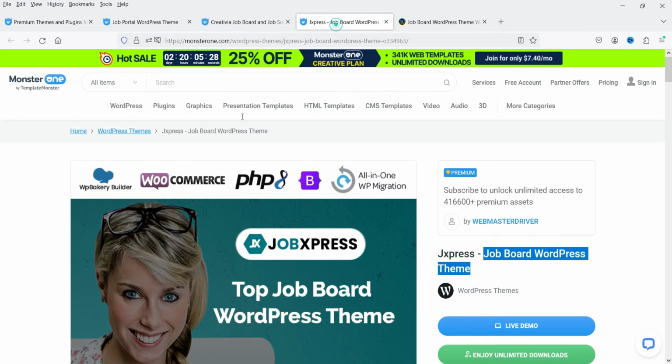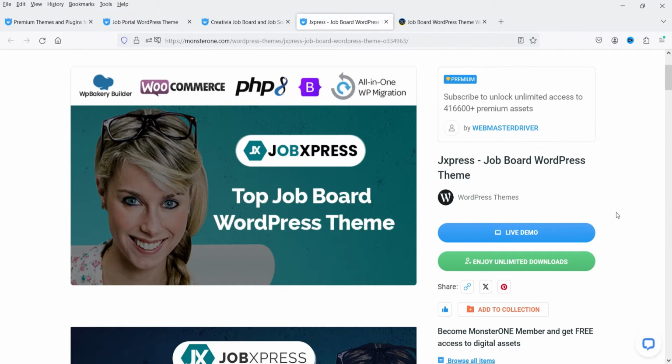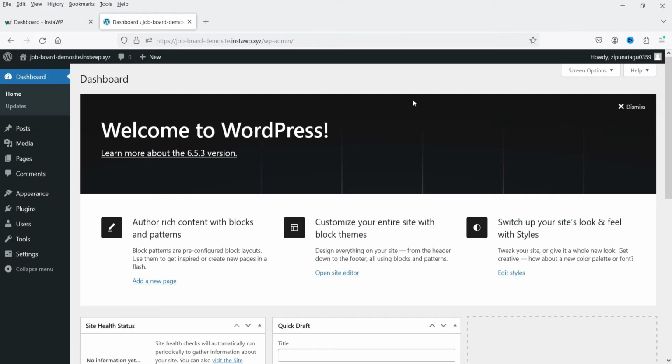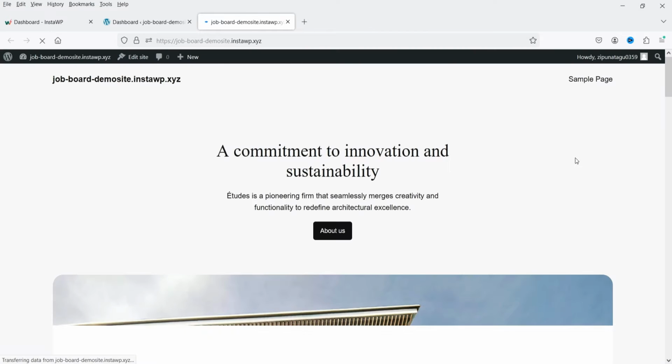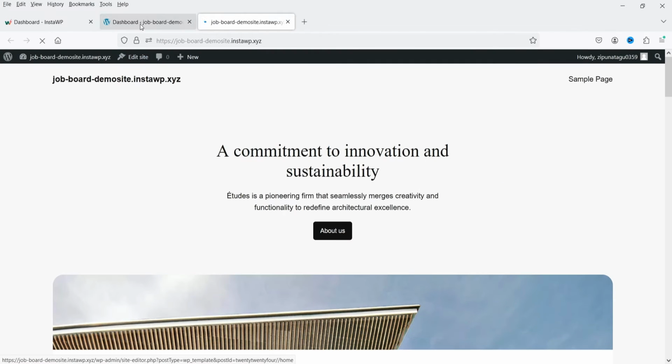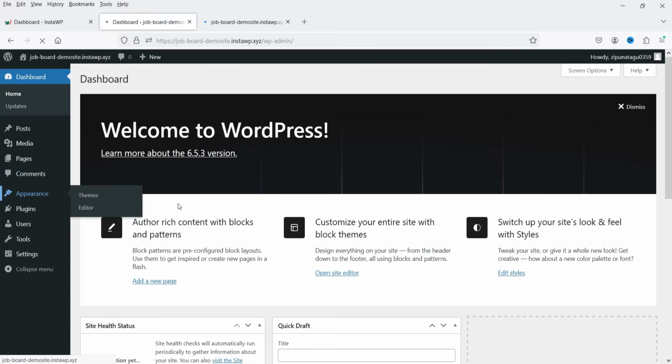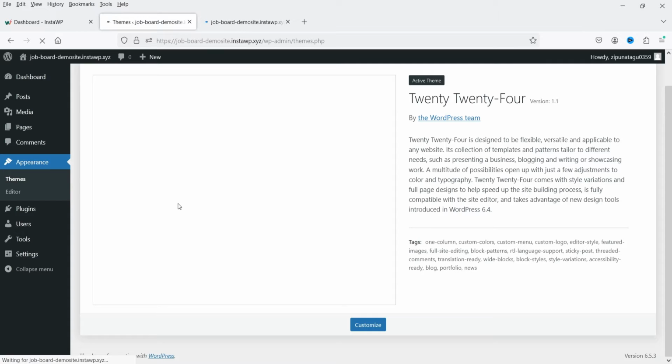So I'm going to download this theme and I'm going to install this theme, and I'll show you how you can create the job board website using this theme. So let's go back to the dashboard of the WordPress website. This is a completely new installation. Let me open the home page, and this is how it will look. This is the basic WordPress installation. If I go to appearance, you will see the theme that I'm using on it. So currently it is using 2024 theme, and if I go to plugins, there are no plugins installed.